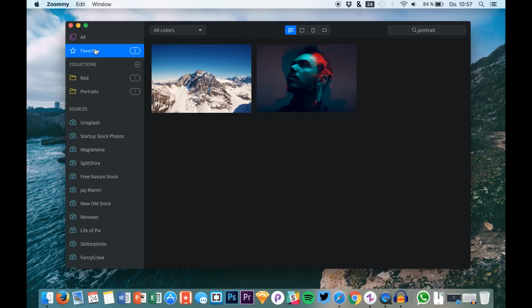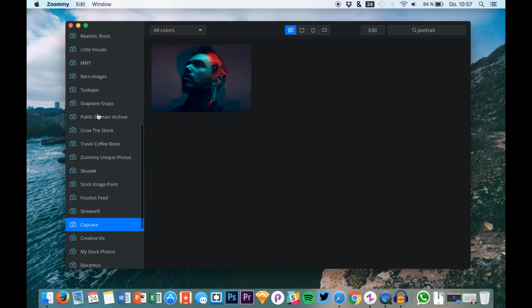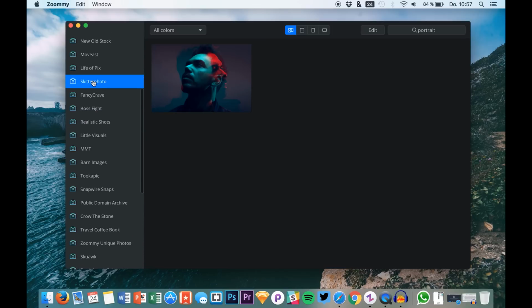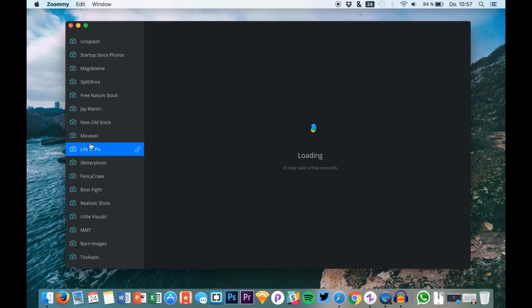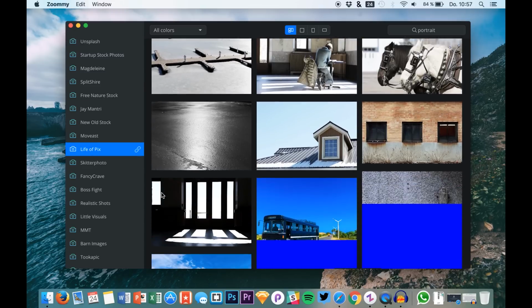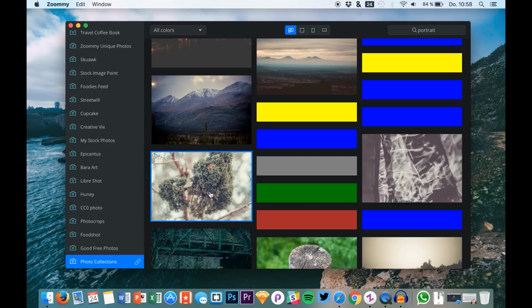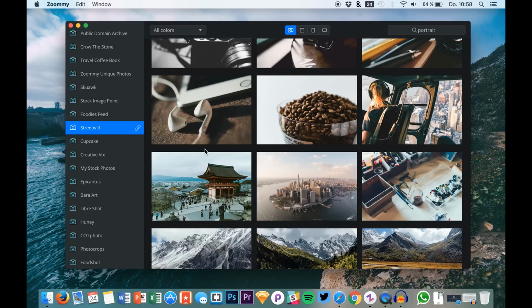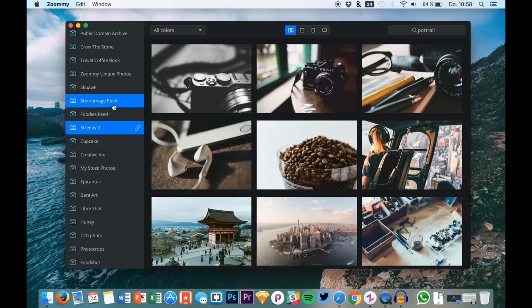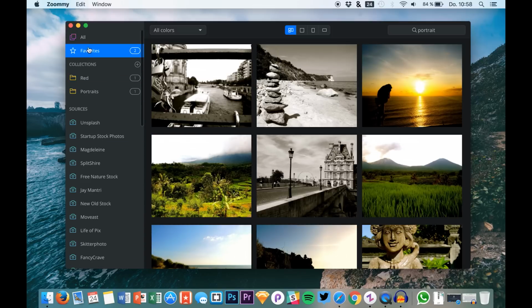So we have our favorites right here, we have our collections right here, and these are all the sources that we can browse. So of course we have Unsplash, which I use very often. Then we have other sites that I don't really know, but they provide fully free photos that you can use in your design. You don't have to give any credits and so on. So that's an amazing app, beautiful design, and works like a charm.